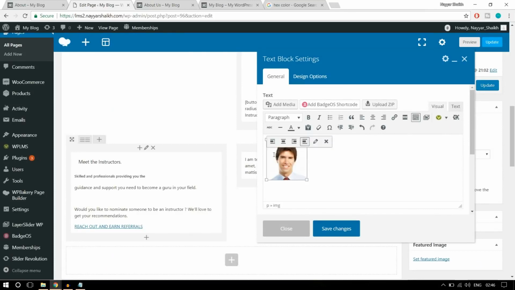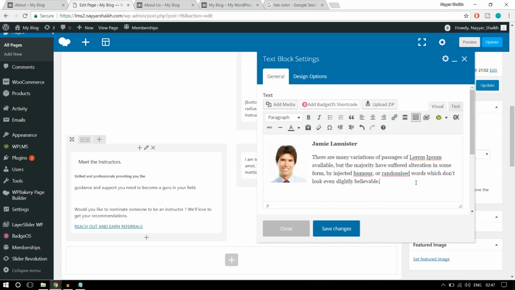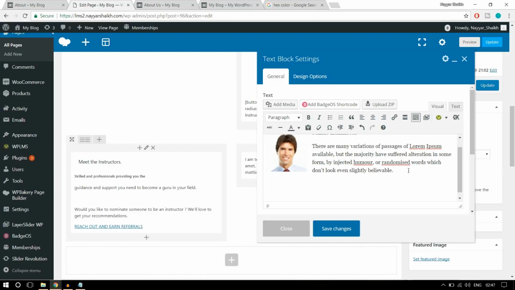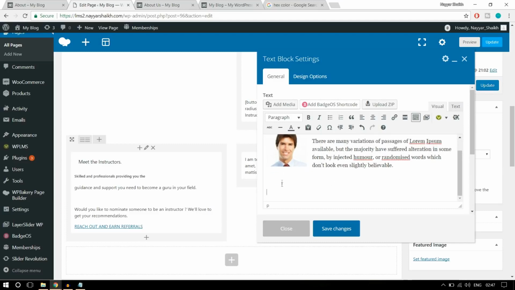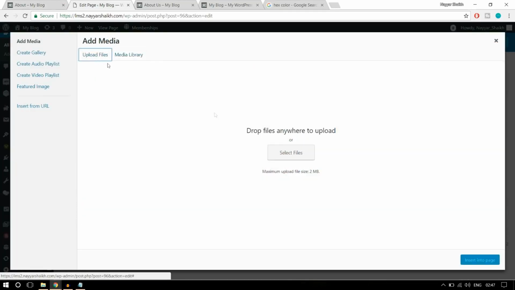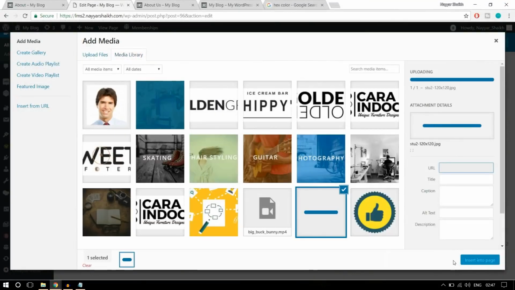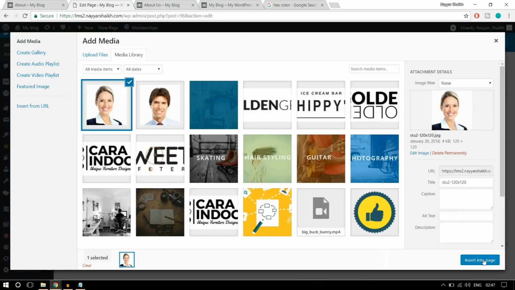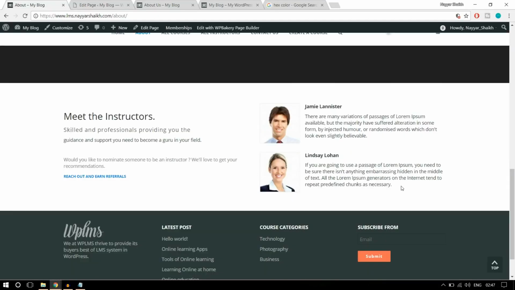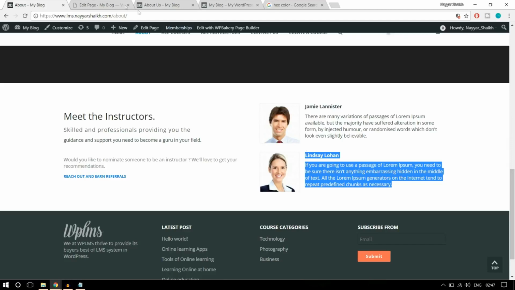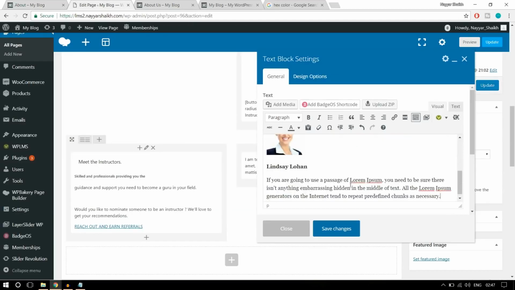Now what you have to do, you have to click on this image and align it to the left. So select this one. Now after that we'll have to add the text. So paste in the text over here. Now come back, give a space between all these things. Now let's add another image. So click on add media, upload files, select files, and let's add this image now. Click on open. Now click on insert into page. Now this time let's copy this text and paste it over here.